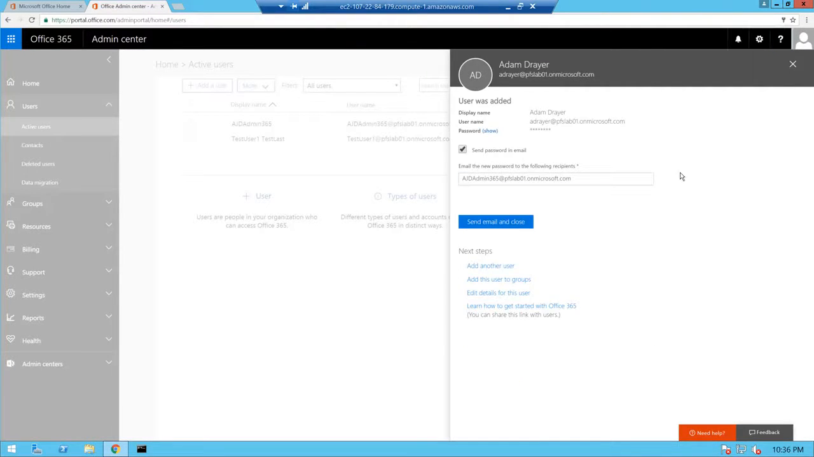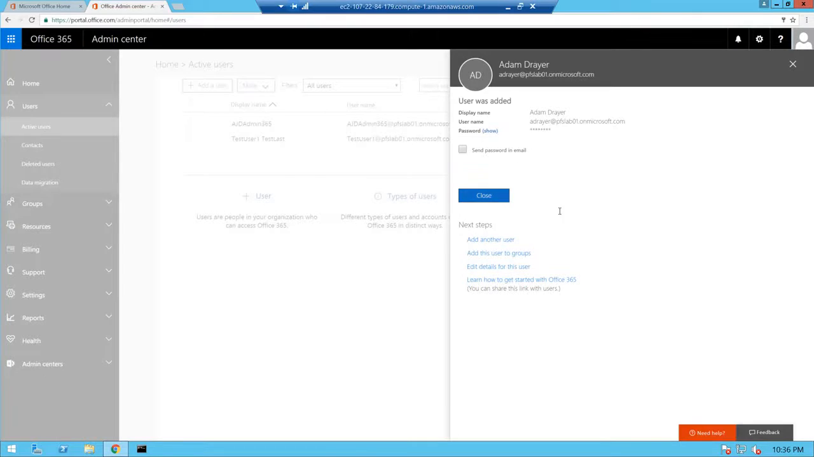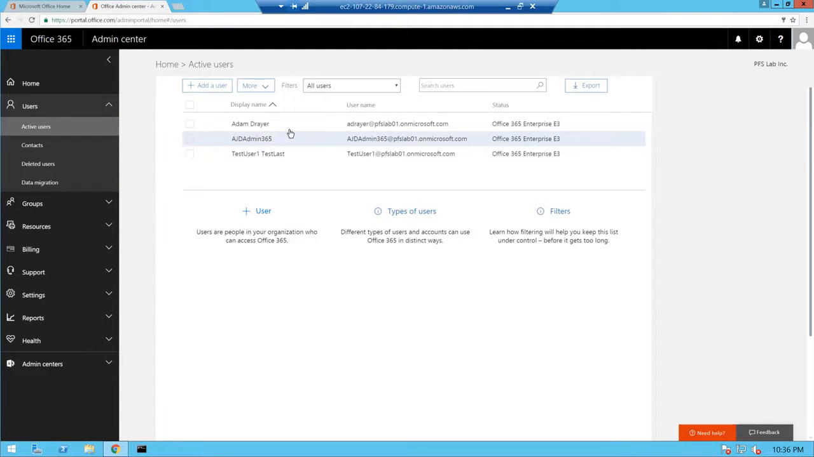Chrome doesn't need to save that. And we're not going to send the password in an email to anybody. Okay. So now I've got this user account here.